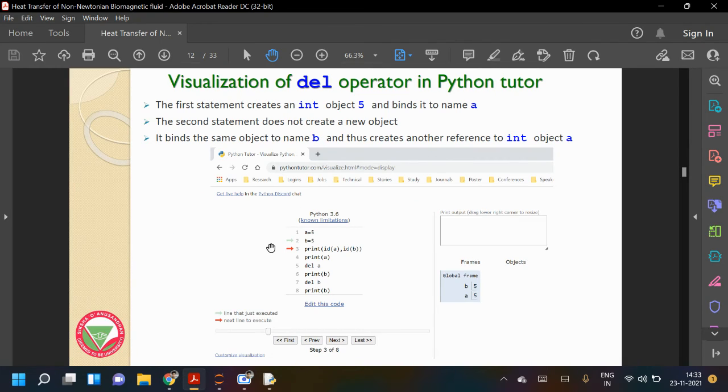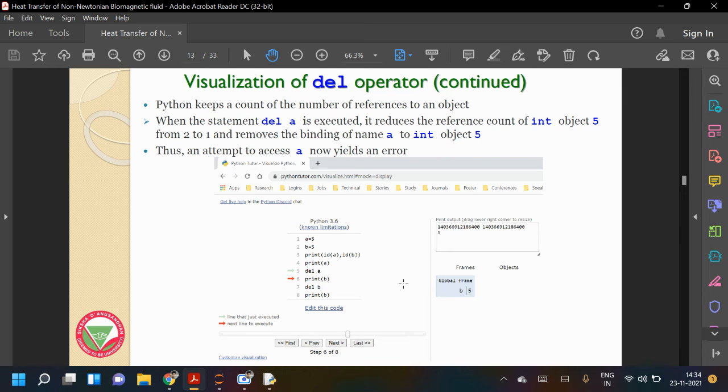So what they want to convey here, A B print and del A printed, let's see what they have done. Python keeps a count of the number of references to an object. A and B both are assigned to 5, so there are two counts for 5. When the statement del A is executed, it reduces the reference count of int object 5 from 2 to 1.